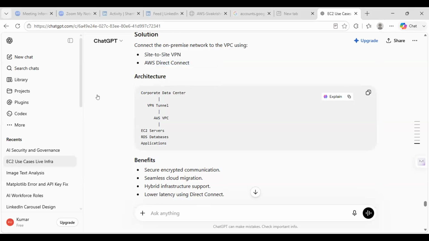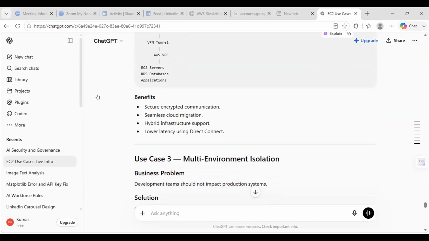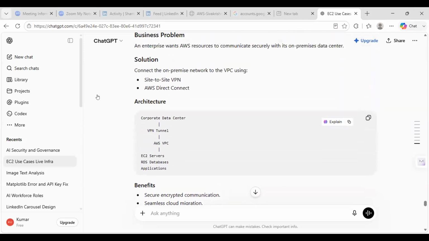Then AWS VPC is there, EC2 servers, RDS. Applications are common in every application, right? Then benefits are secured encrypted communication with the VPN, peer-to-peer connection. Then seamless cloud migration will happen. Then hybrid infrastructure support, lower latency using direct connect. Now, one example I will give you here.